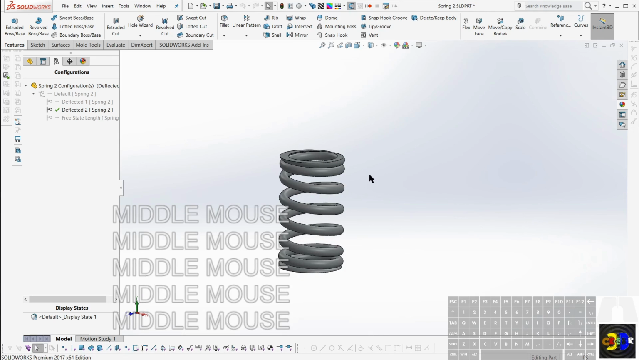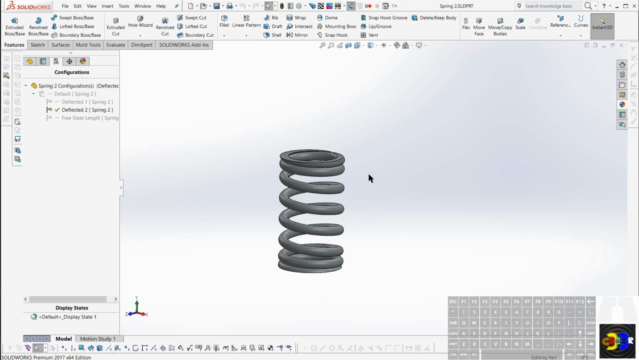So it's pretty easy to create a spring that looks like a spring. It's another thing to create a spring that's useful and looks correct in an assembly. And that's what we've done here.